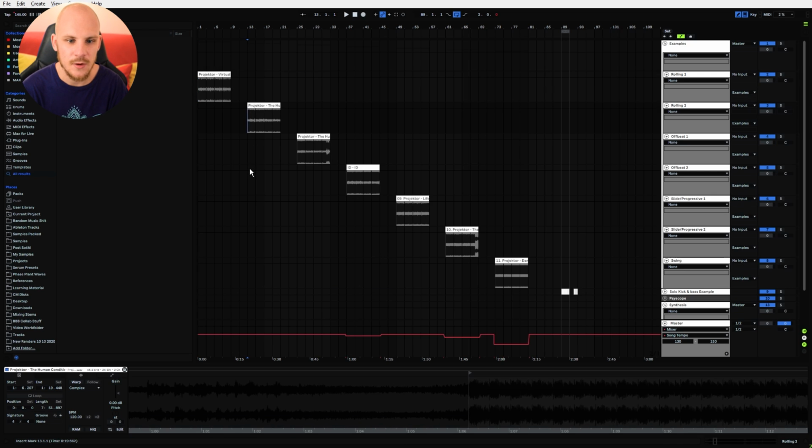This example here, I've picked it out because the kick and bass is a little bit more prominent.